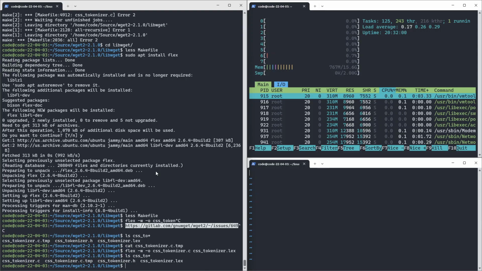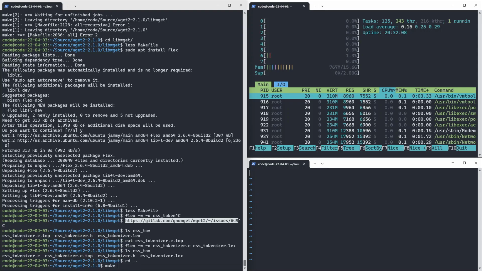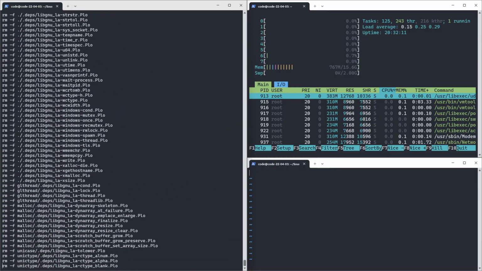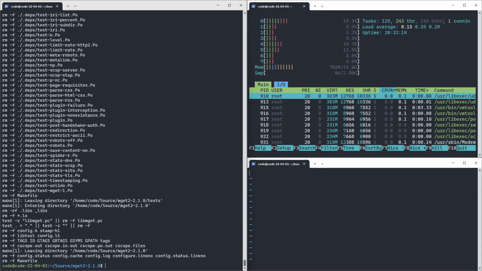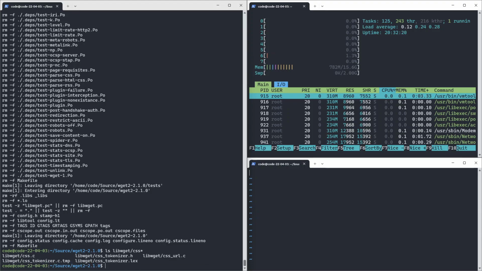If we go back to our parent directory and we do make distclean, I'm going to run it one more time just to show. And we do libwget css star. We see that we're missing that tokenizer C file. It did exactly what we saw in the makefile it would do: if that file is present, remove it.